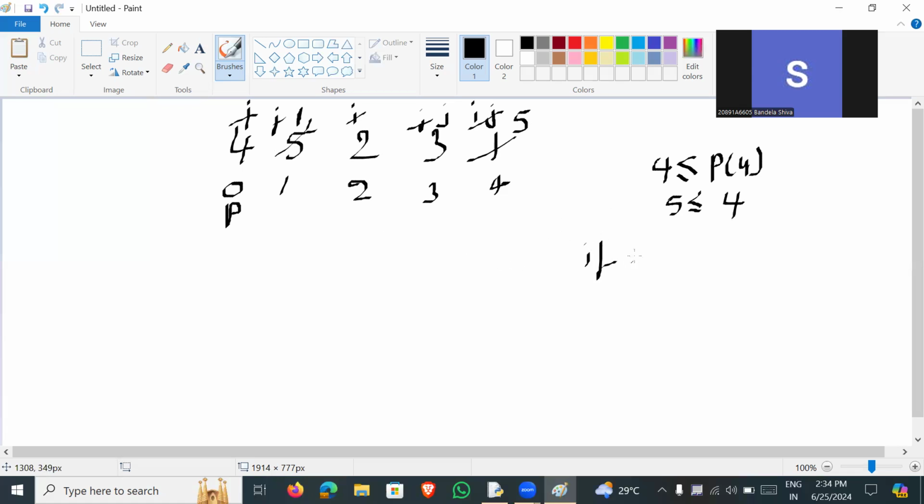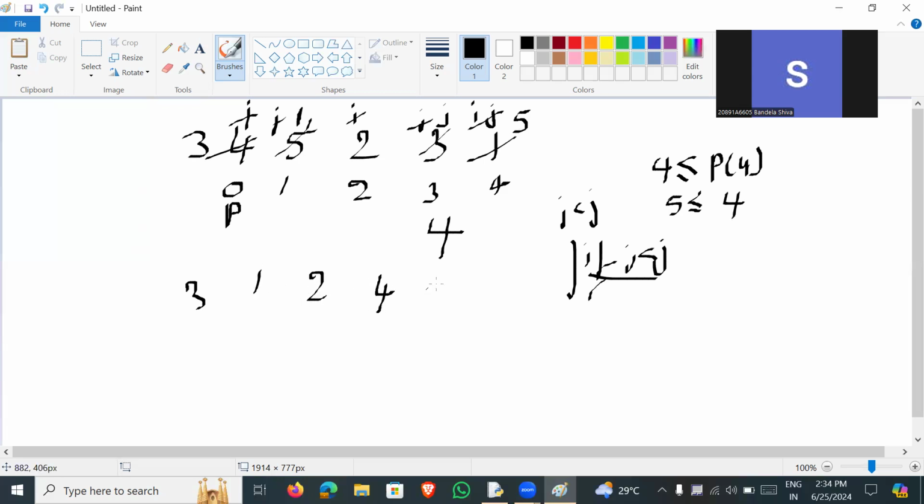I will check again if I is less than j. Condition false, because I is now more than j here. I will come out of the while loop, because I do these things only while I is less than j. After coming out, I will swap A of j with the pivot. This would become 4, and this would become 3. Now my array is 3, 1, 2, 4, and 5. I will return this index value, index 3.